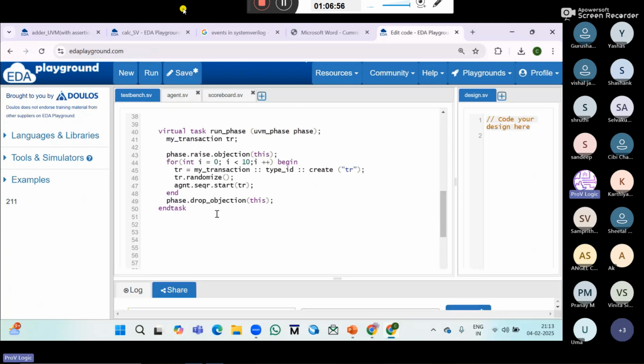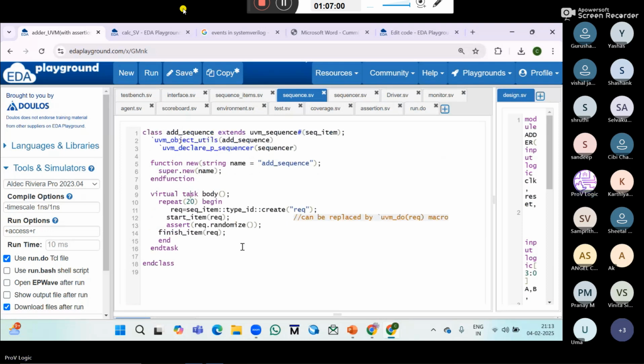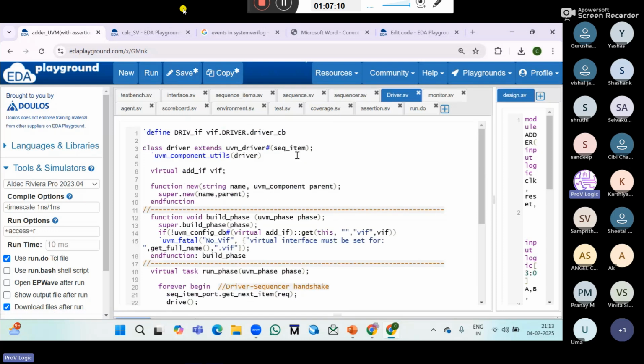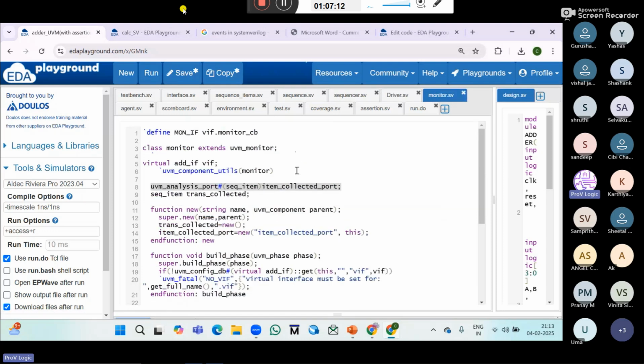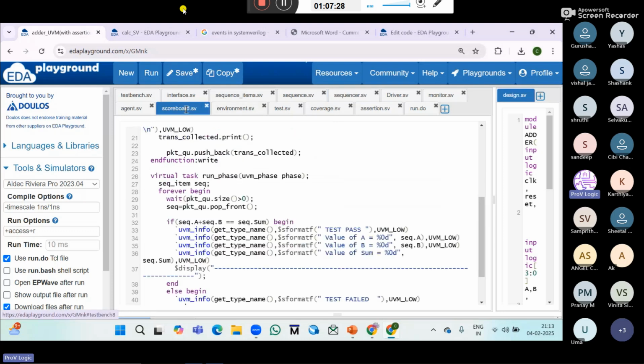Only in the components we write the run phase, not in the objects. That's why in sequence also we don't use run phase. In sequence we use task body. In driver we use run phase. And in monitor, also a component, we use run phase. Sequencer is also a component, but in sequencer we don't write any implementation. By default, everything will be there. Mediator functionality will be there in the sequencer. Okay, remember, scoreboard also we write.